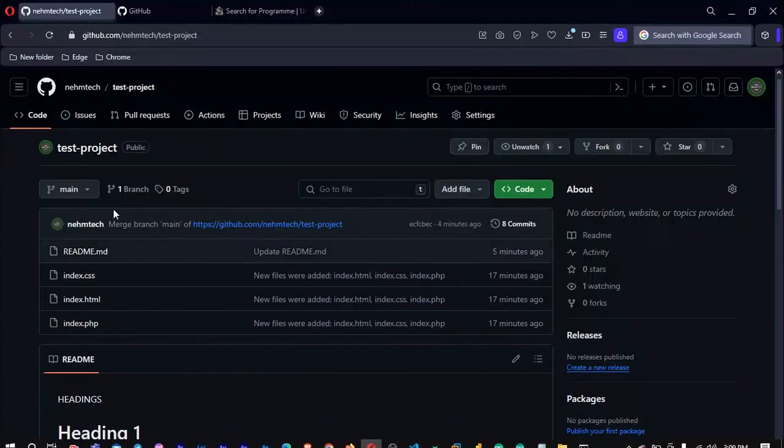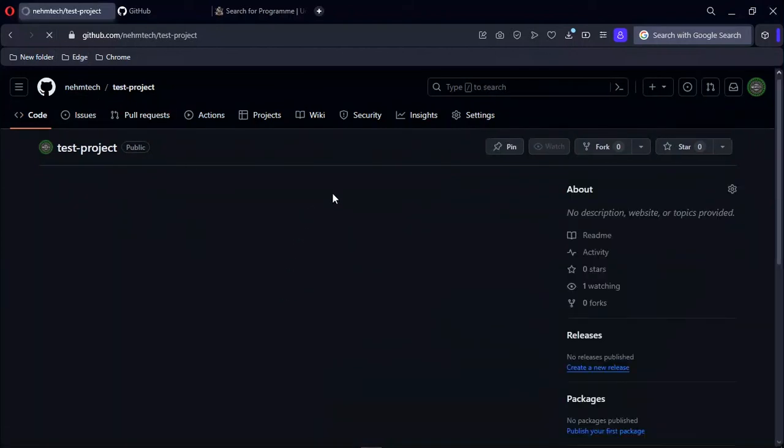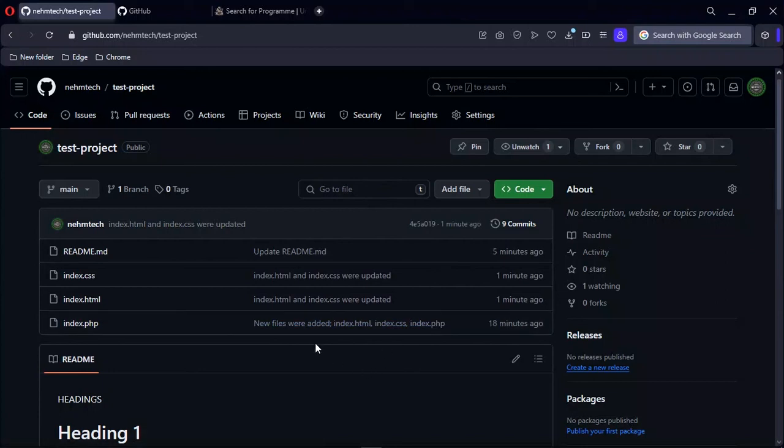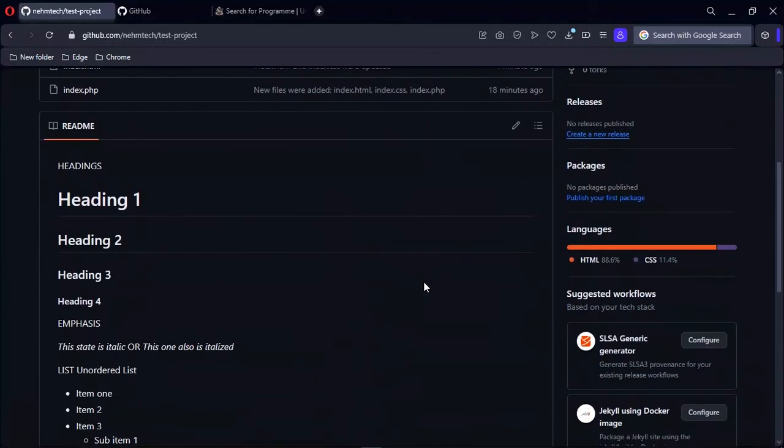So now let me try to refresh. You can see it says that our files were updated. You can see index.html and the other file were updated. These files were updated 1 minute ago. So basically, guys, this is how you can modify the files.